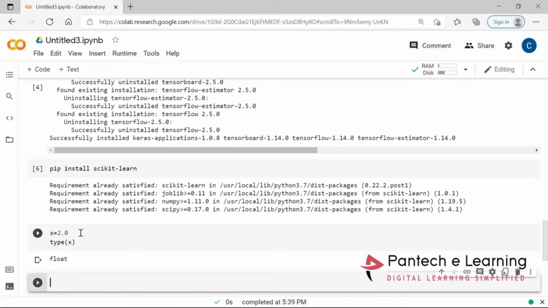TensorFlow is also a package like scikit-learn, Pandas, NumPy and so on. This is also a package used for ML and DL. TensorFlow was created by Google for research and analysis purposes.